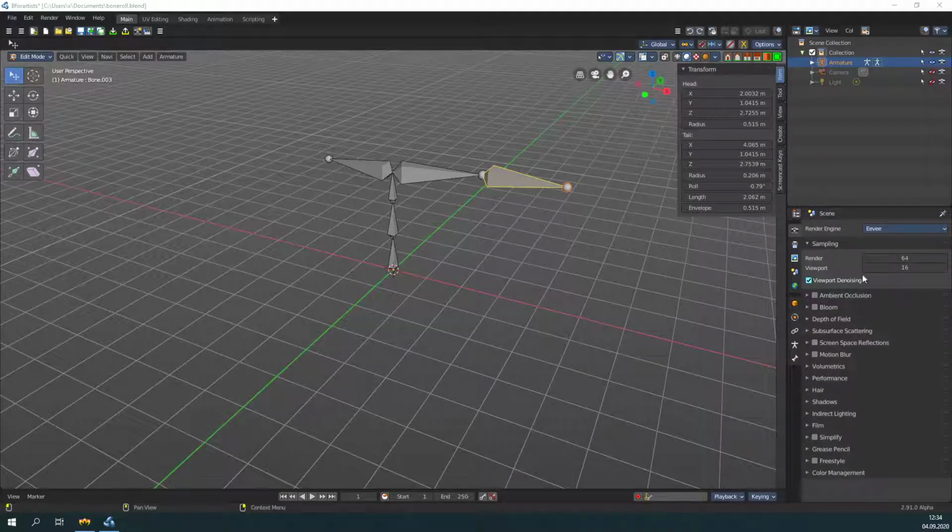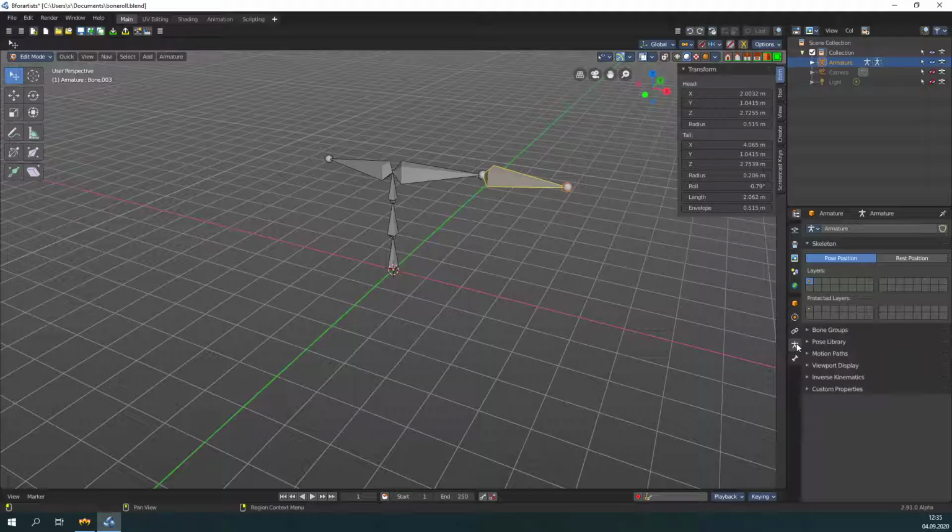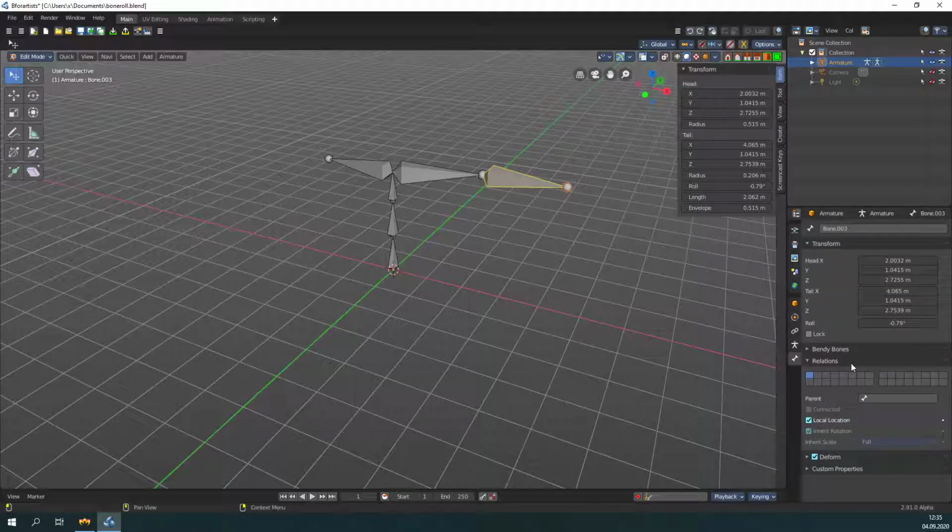Go here into the Properties editor, into the Object Data Properties, Bone tab, and Relations. And as you can see, there is no parent anymore for this bone. Let's have a look what this bone is. This is Bone.005. Let's select this bone again and choose Bone.005. Now this bone has a parent again.